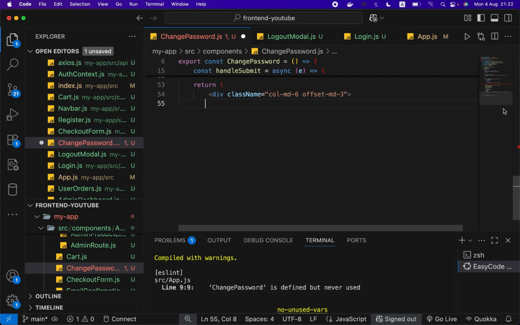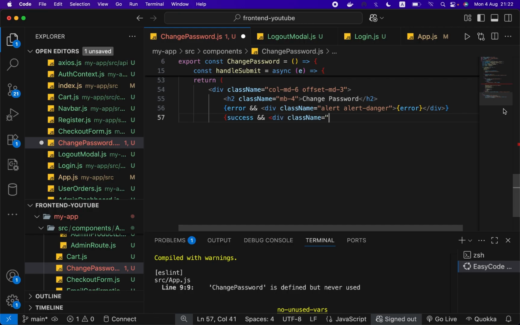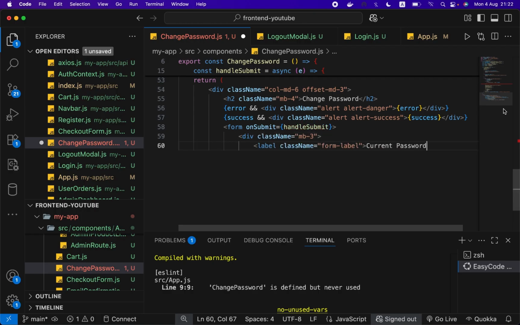And in the render, in the return, we can start writing HTML code here with our title, change password, and with everything else. But before that, of course, we have to write here the errors that the user will see and also the successes that the user will see before the form. And inside of the form, on submit we will use this handleSubmit function that we wrote.